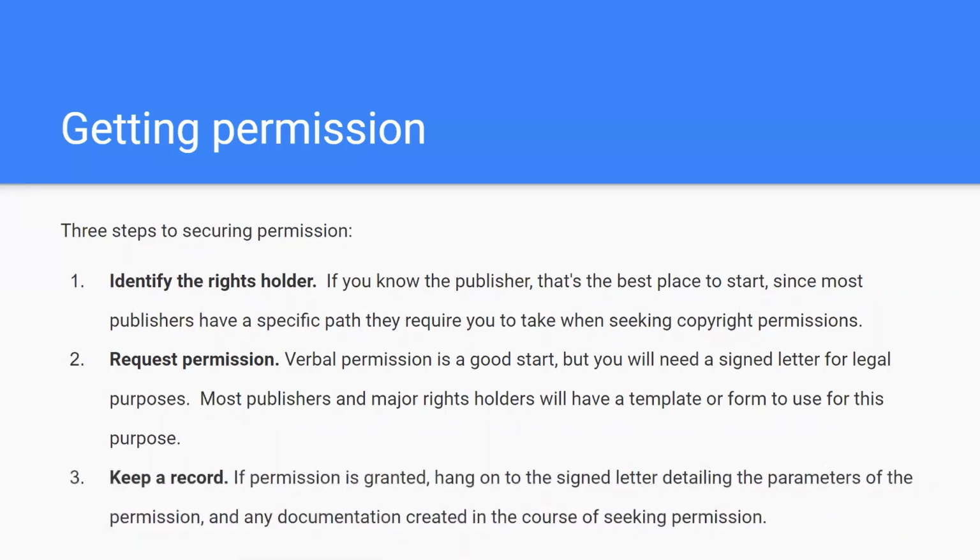Third, you want to keep a record. If permission is granted, you want to make sure you hang on to all the legal documentation that you have received, and make sure that that's in a place that you can get to it easily. Any documentation is very useful, so be sure that you hang on to that.